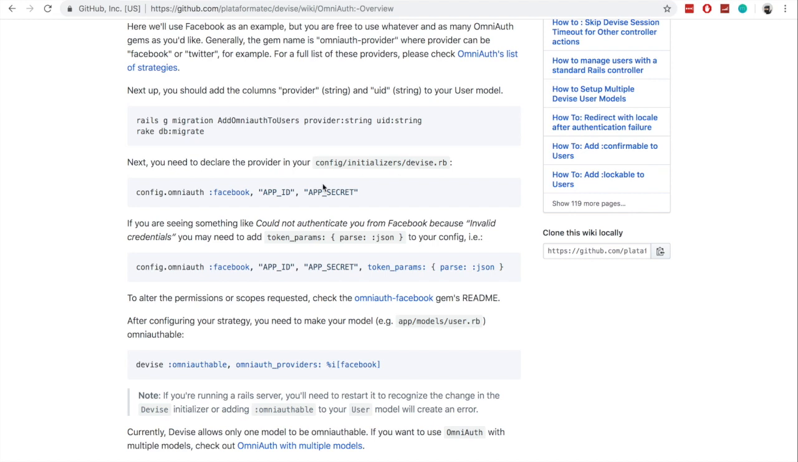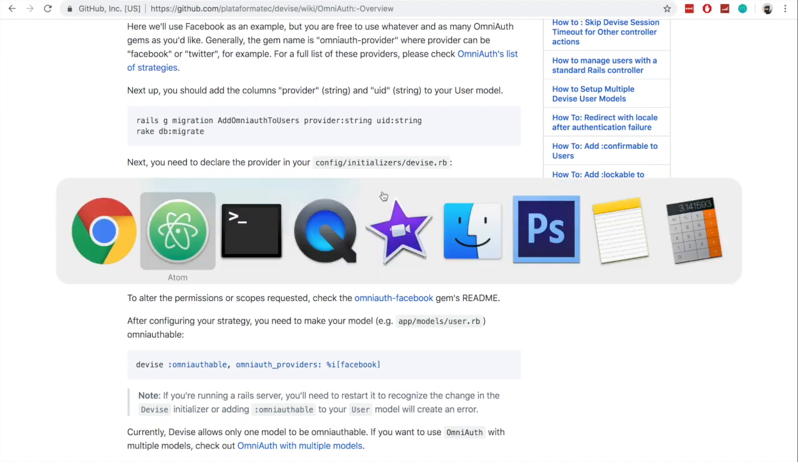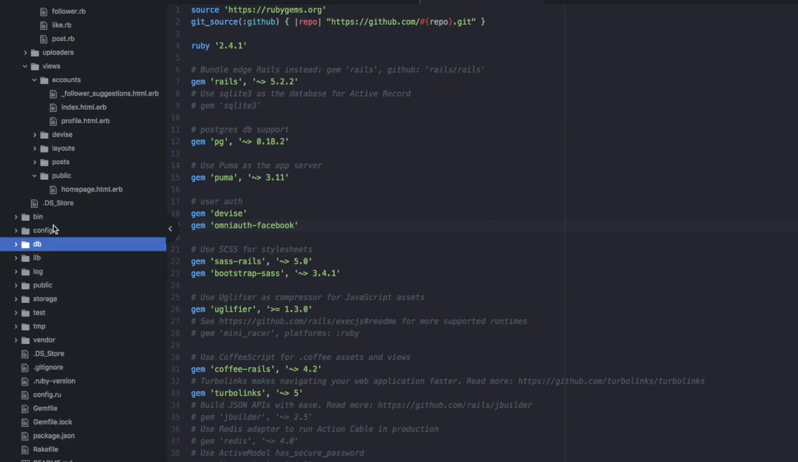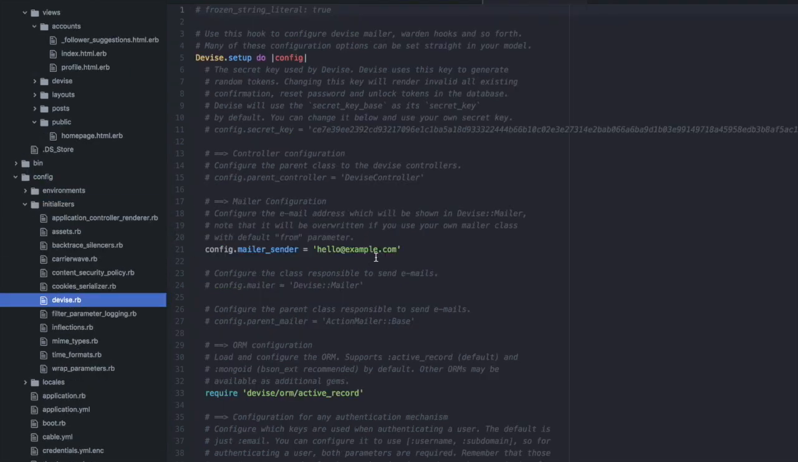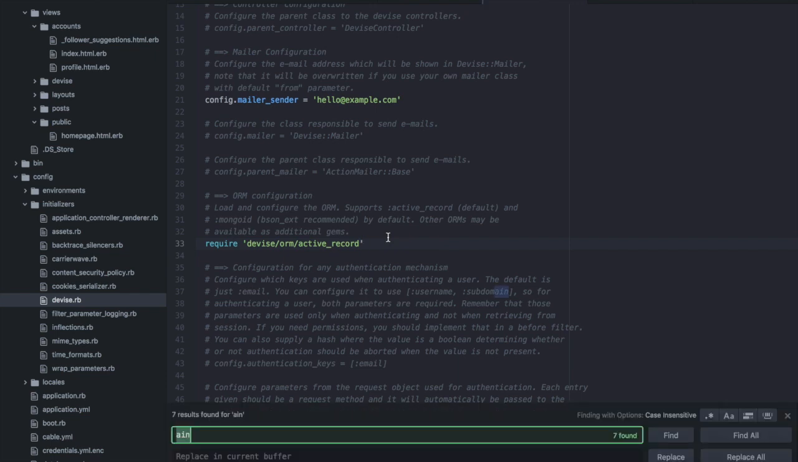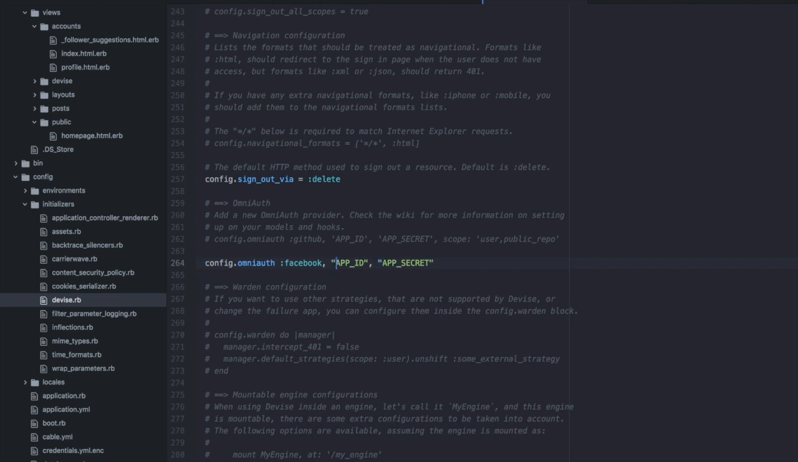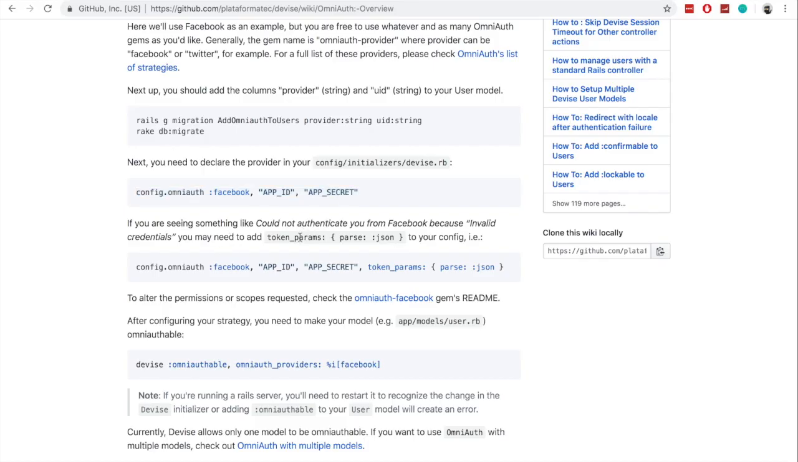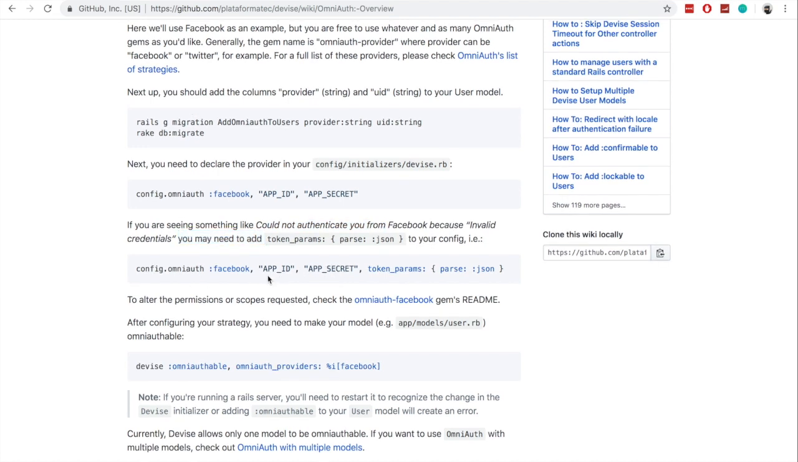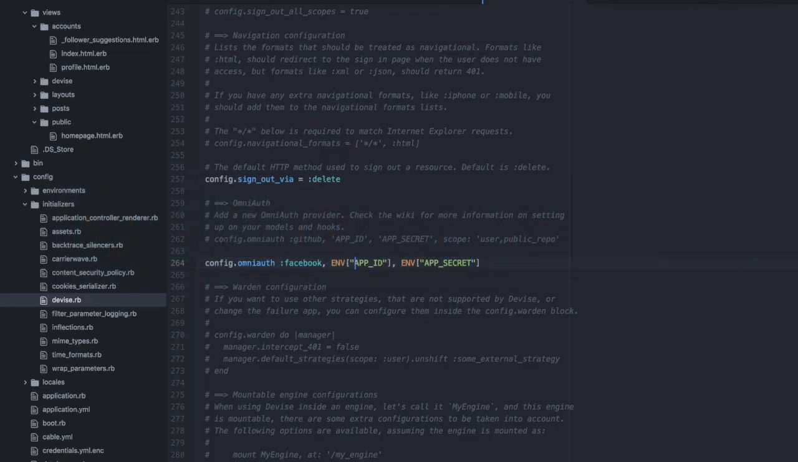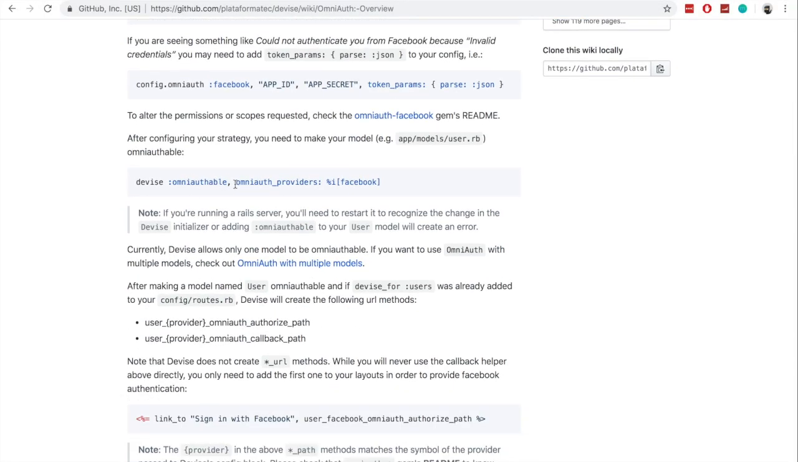And now within our Devise initializer, we need to copy this line and paste it in. So we go under config initializers, Devise, and we can add this into the file. I'm just searching for the OmniAuth section, and we need to replace this with environment variables. So we can set those in our application.yml. And it's saying here you can add this additional token params if required, but for now we're going to try without this. And we will just append the FB underscore to our environment variables.